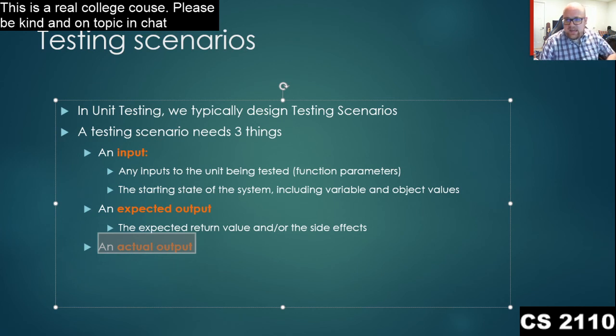So that is a key definitional term. A testing scenario or a test case is three things: input, expected output, actual output. You need all three of those for a test. Are there any questions so far?